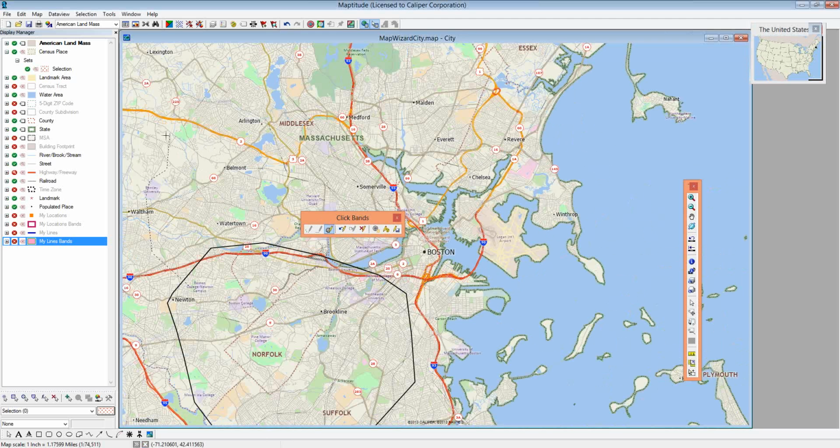And I'm going to right-click to go back, remove those shape points. So click in my area as I want it. Again, double-click to close.